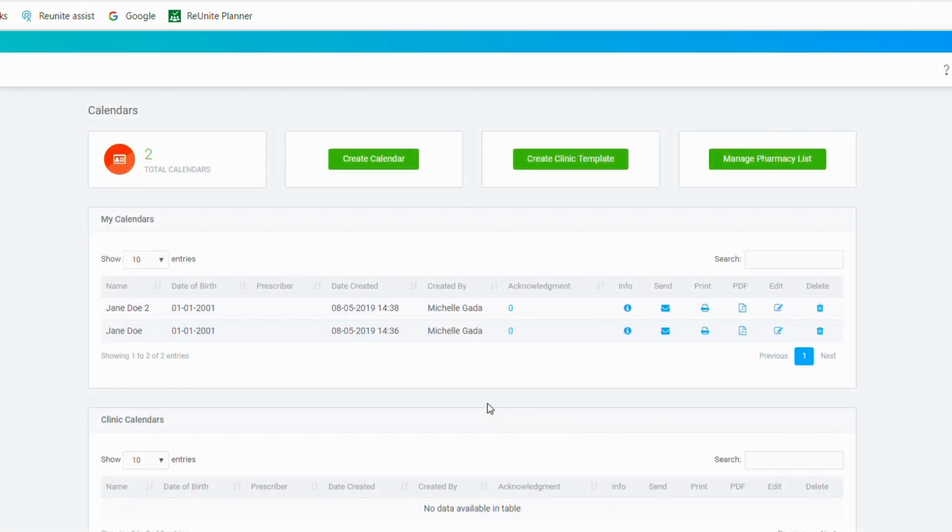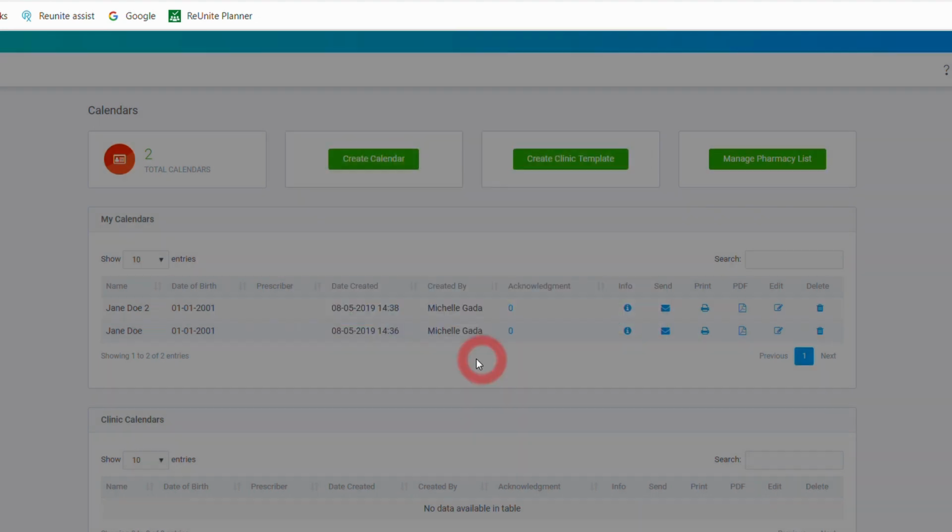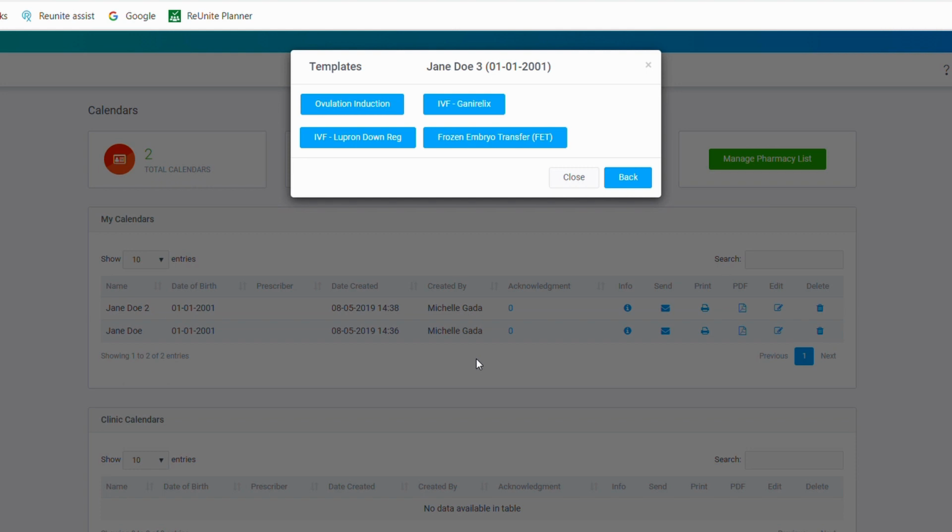Let's create another templated calendar. Start by clicking on Create Calendar and enter the patient's information. Click on Use Global Template. We can now take a look at the IVF Lupron Down Reg template.